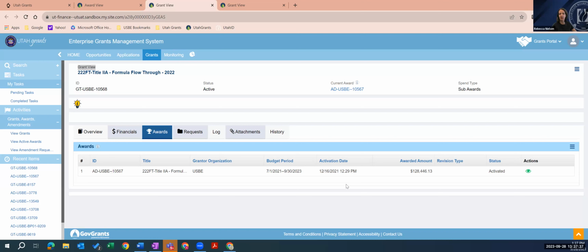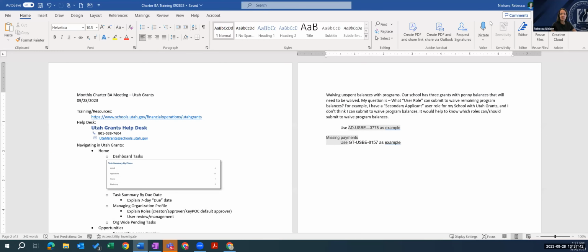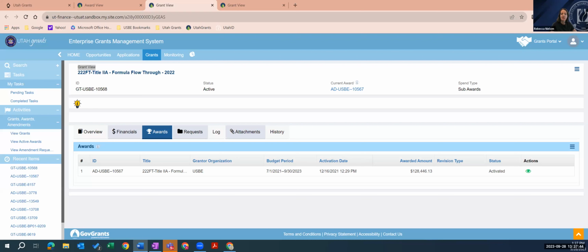So I actually have a better example. Let me just pick it up from my notes here and show you that example. In 1 second.